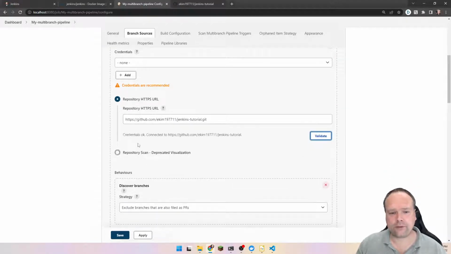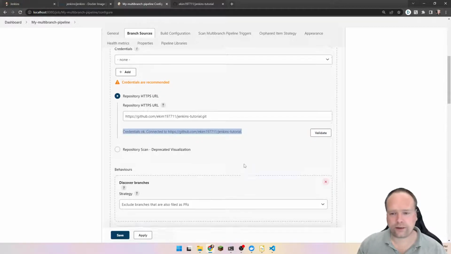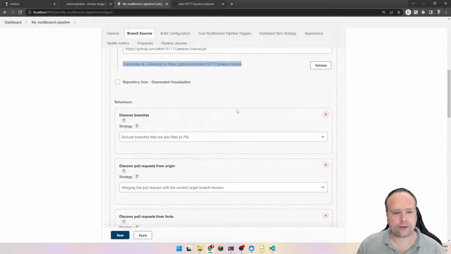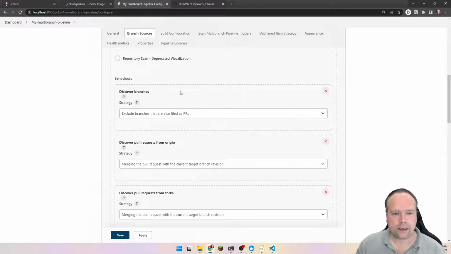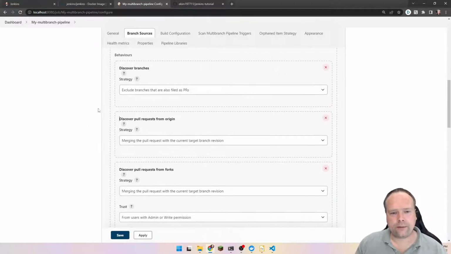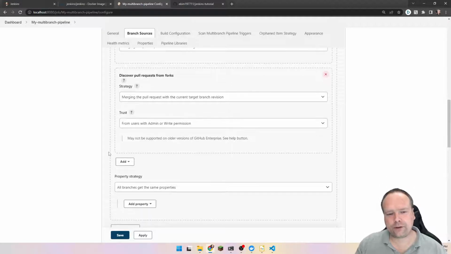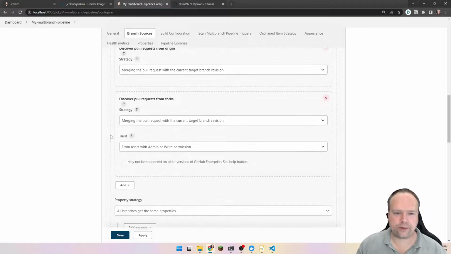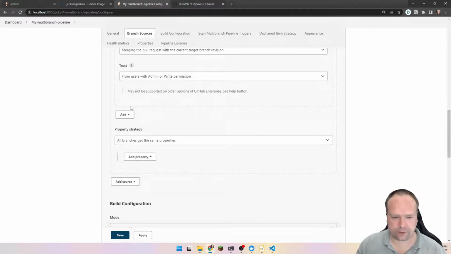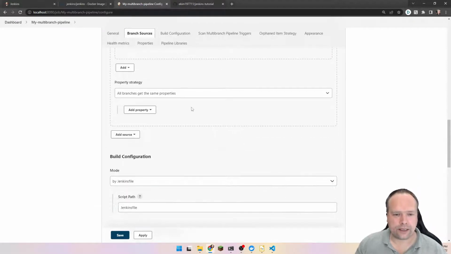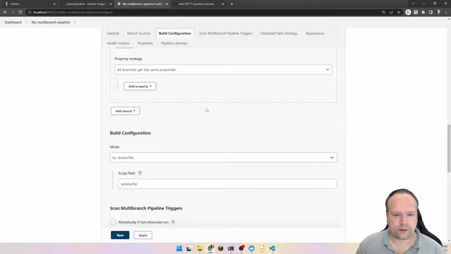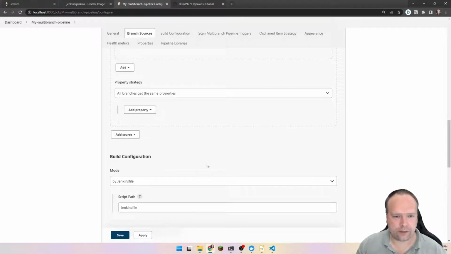Press validate. If you do not get this one right here, credentials okay, connected, if you get some kind of error, stop and fix it right there. Discover branches. Leave this at default to begin with. This is what the system should react on. Should it be pull request or whatever? You can look into that if you want to, but just to begin, keep it default. That's okay.